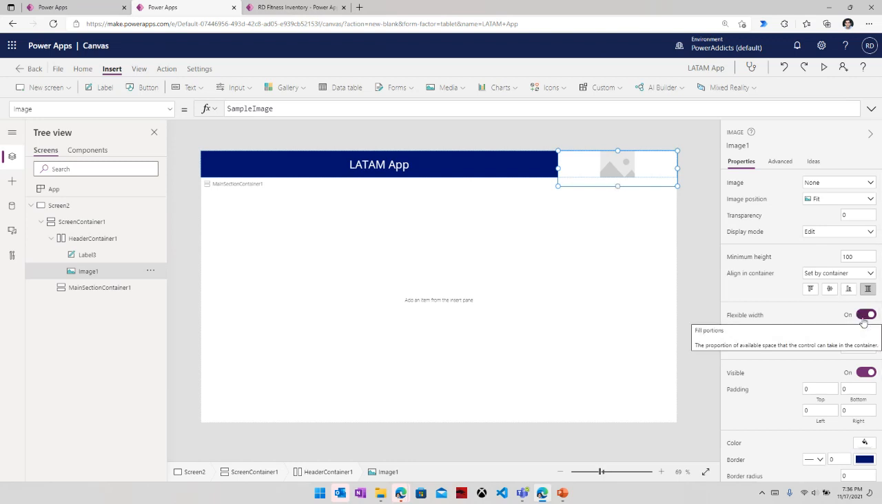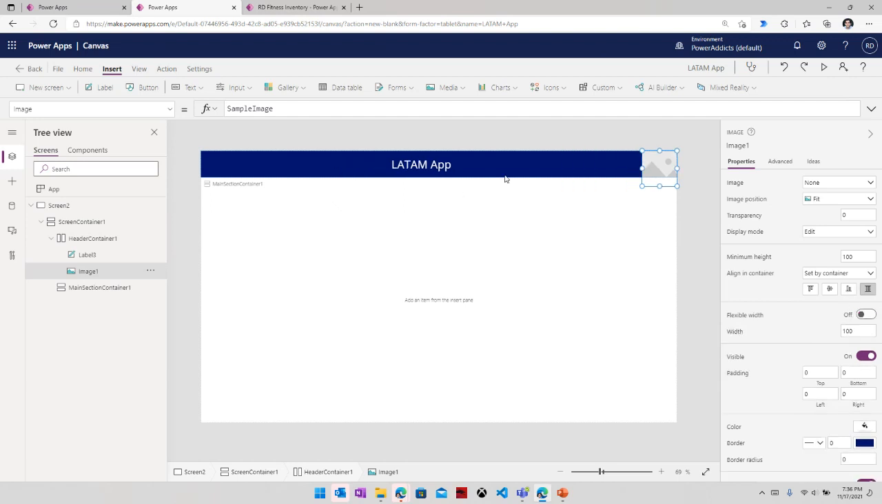And the moment I turn it off, observe what happens to the label control. It takes all the remaining width. And how much width does it leave? Well, depends upon the width you set for this control. So right now this control has a width of 100. The height, I will set it as 70. So it sits exactly in that space. Even the width, I can reduce it further to 70. So it sits exactly in that spot.